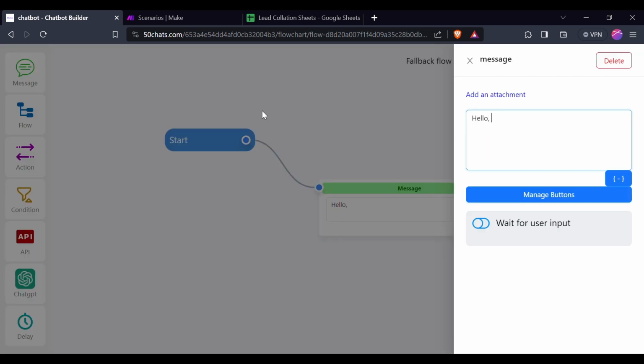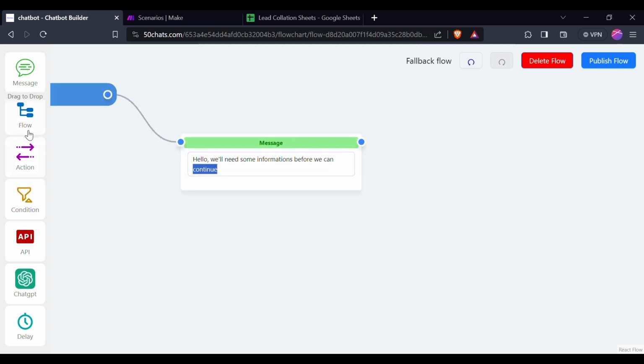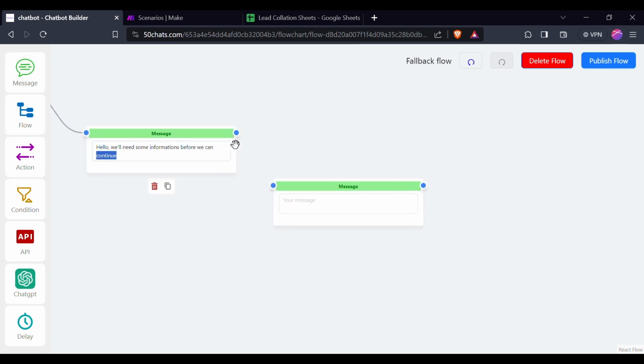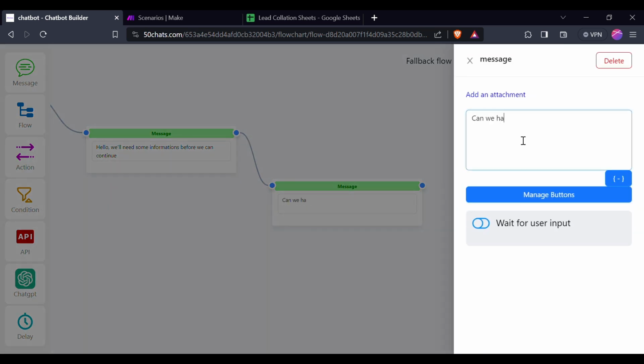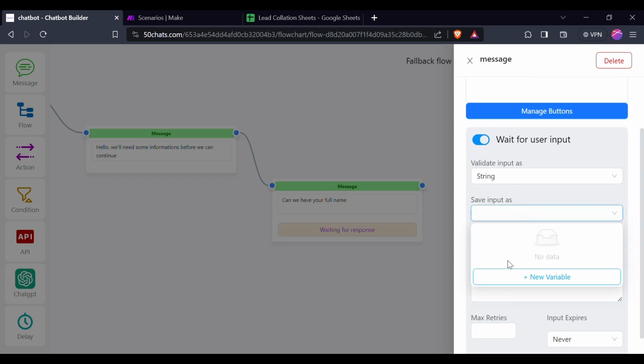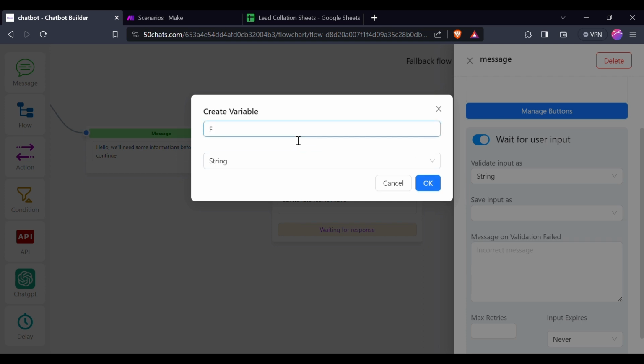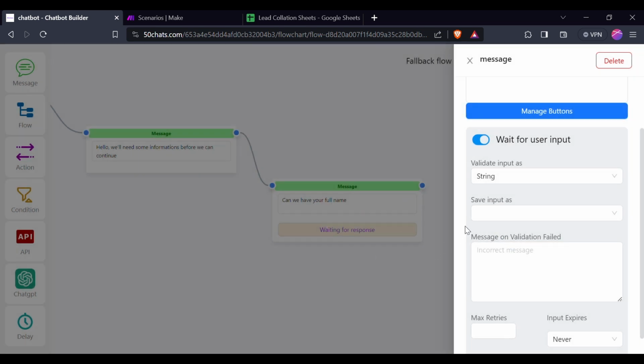Hello, we'll need some information before we can continue. So we are going to prompt them for their name. Can we wait for user input? Save as. Let's create a new variable and name it full name. Can we have your full name?